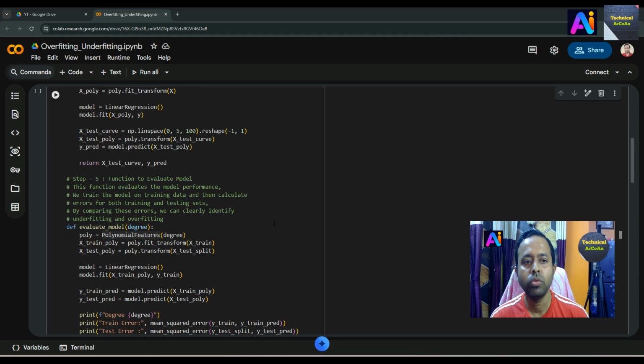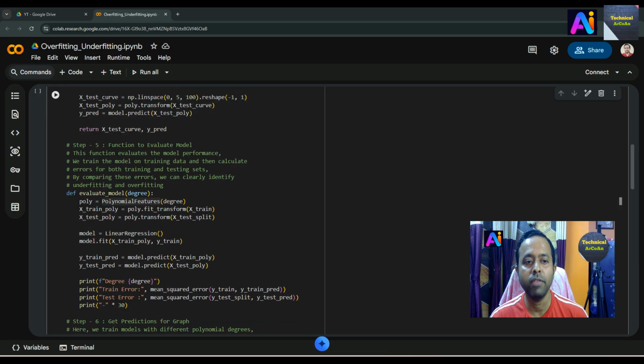And now step 5 is the function to evaluate the model. This function, evaluate_model, evaluates the model performance. We train the model on training data and then calculate errors for both training and testing sets. By comparing these errors, we can clearly identify underfitting and overfitting.